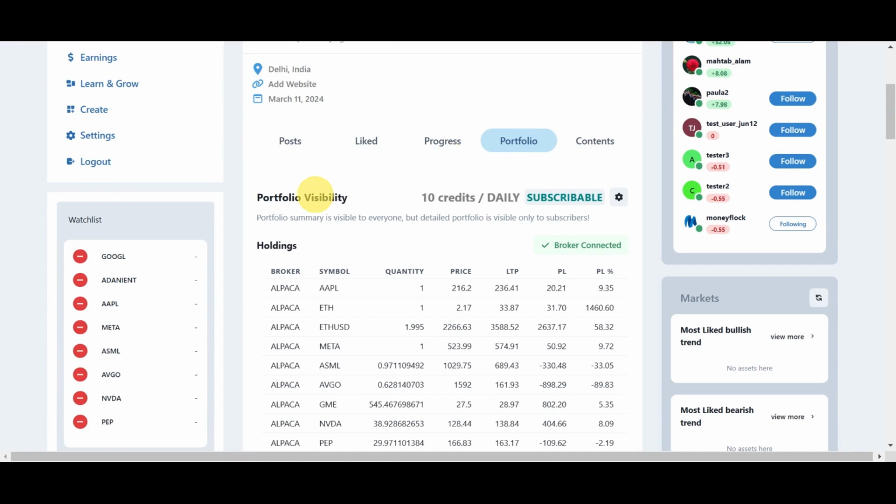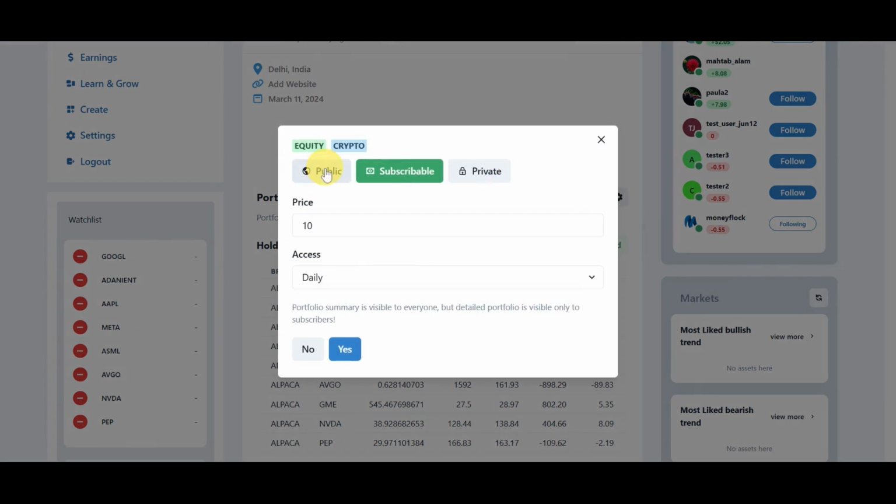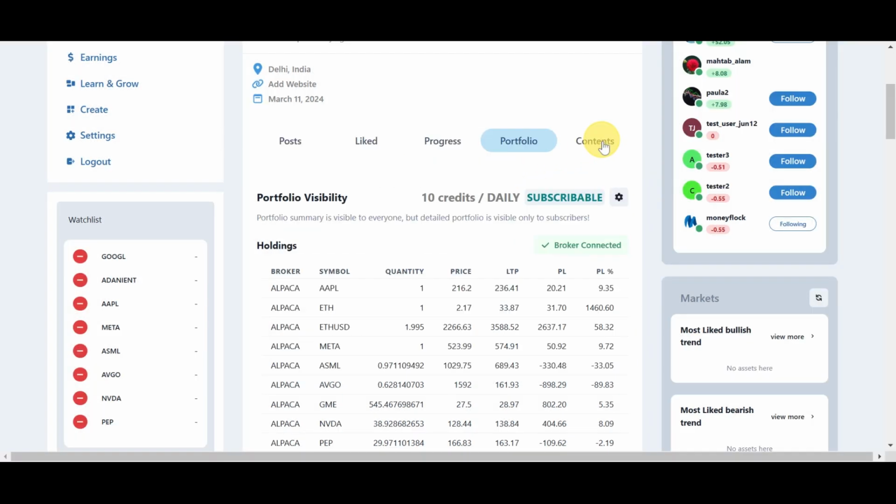Portfolio visibility. This section controls whether your portfolio is visible to others. Adjust this as per your preference. Holdings. You'll find a table displaying your holdings.